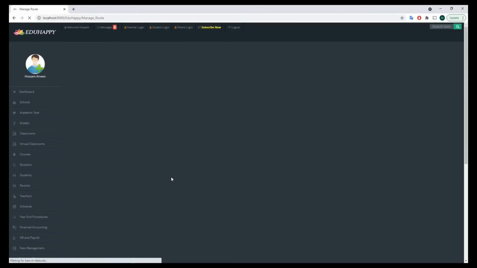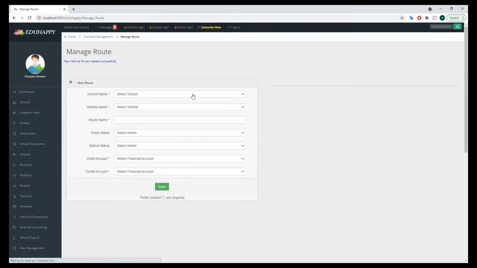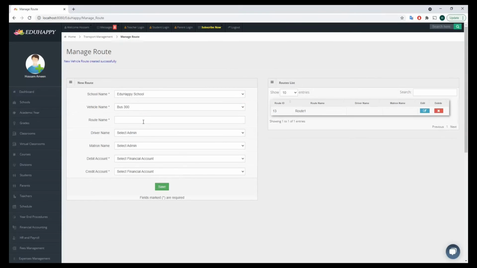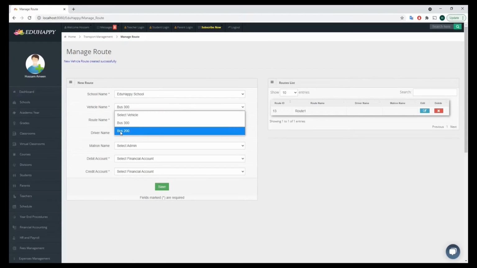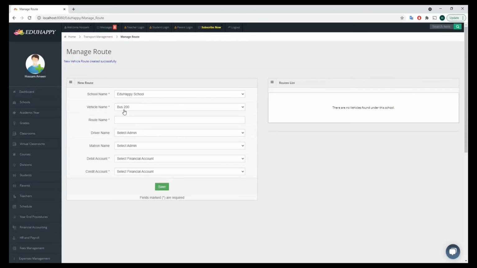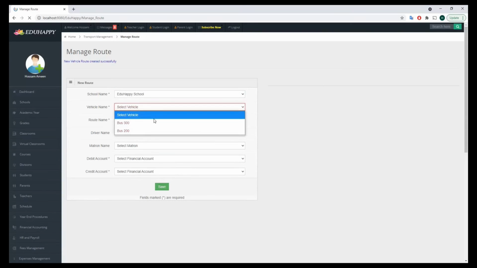Once I click save, the system will create the route for me, and the route will be linked to this vehicle name and displayed here once I select the vehicle name. If I want to create another route on another vehicle, for example, I will select the vehicle here and create the route by giving it a name. Again, select the debit and credit accounts and then click save. So the system will create another route for me here.